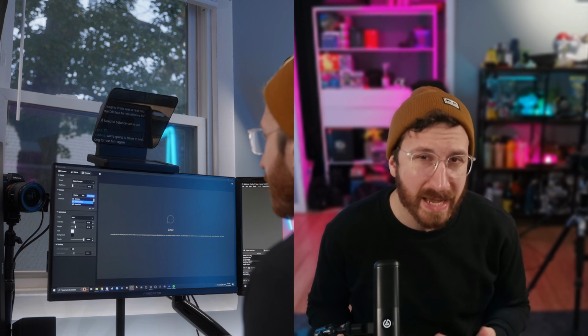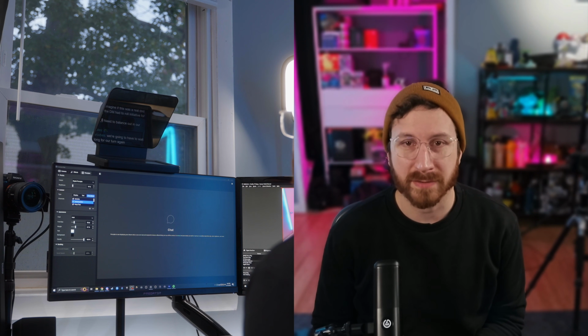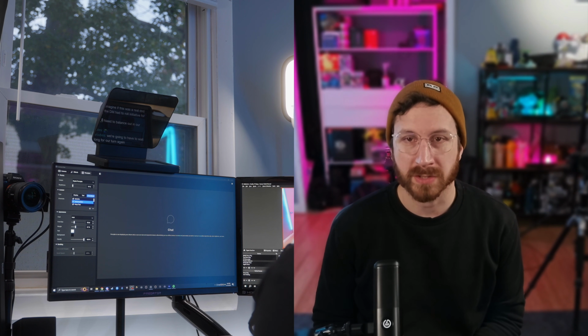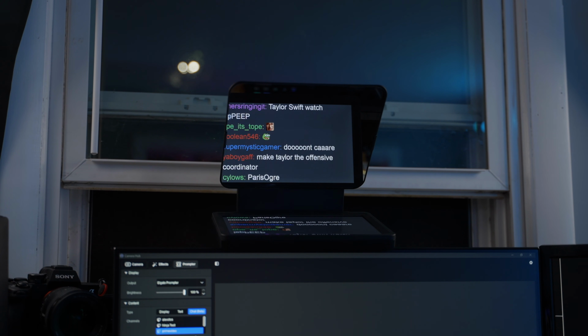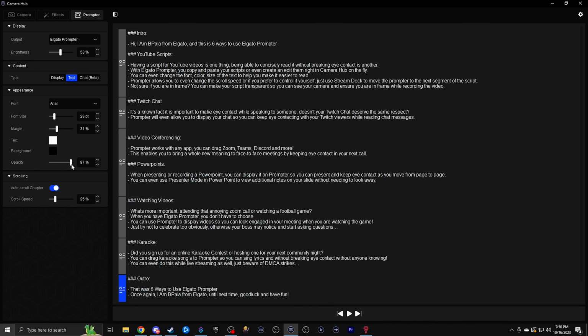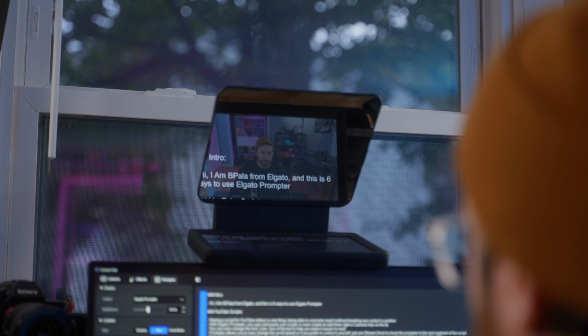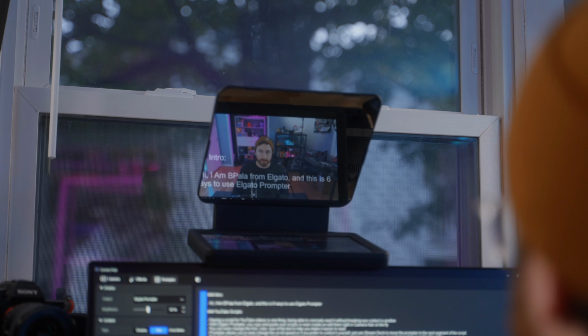As of launch, we have support for Twitch chat with standard emotes, and then also BetterTTV and FrankerFaceZ emotes, so you can catch all of the dank memes when you're chatting with chat. And one really cool feature in Camera Hub is whether you're reading a script or Twitch chat, you can adjust your opacity. So let's say you want to monitor your camera while you're reading your script or Twitch chat, you can do so really easily this way.